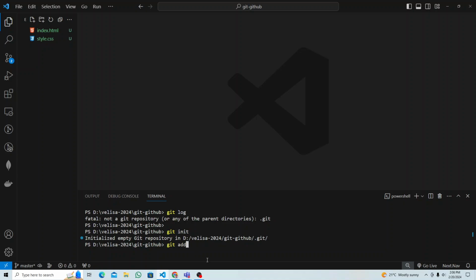Git add, right? Click on that and enter. So dot means everything, all the changes inside this folder. You can even do git add index.html also. You can track only index.html also. You can do that, but I will just do dot. Always just do dot. It's very easy, simple.